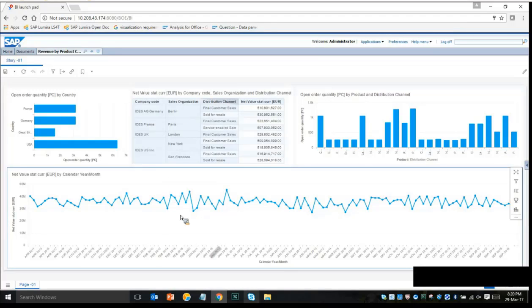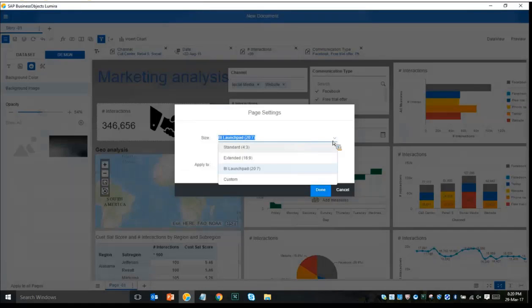And with the custom aspect ratio, you can define the aspect ratio depending on the target device where you want to consume the story. For example, a large screen device or a mobile phone, you can define the aspect ratio, height and width, and build stories which can be rendered with a responsive layout on those devices.